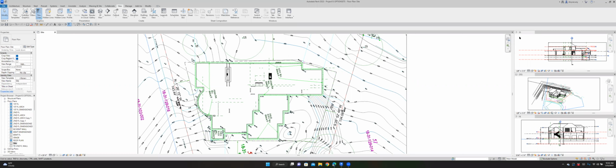I always have my side to side section and my front to back section. I only work in two sections. And then I have the 3D view just so I can see what's going on. But this might be interesting of how I set that up like that.